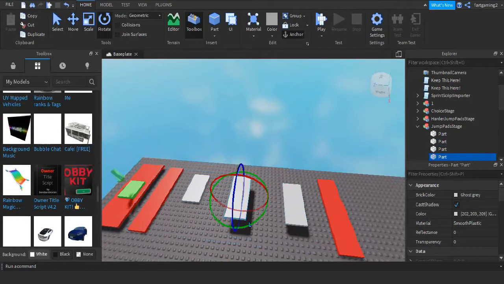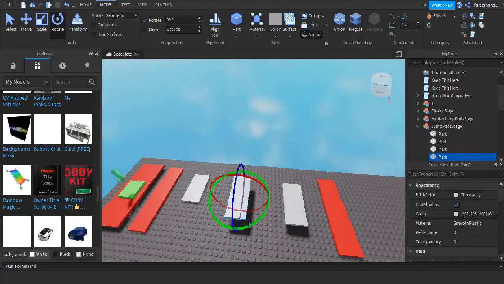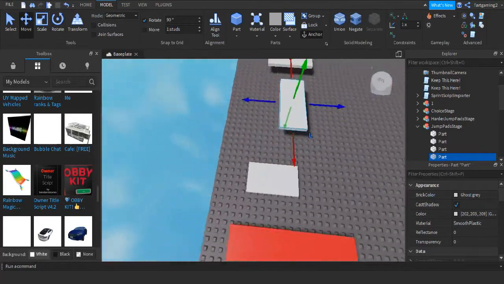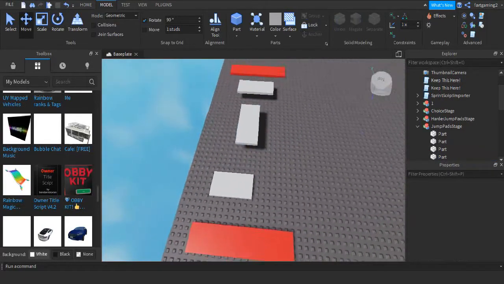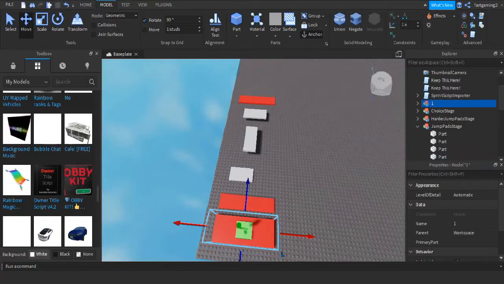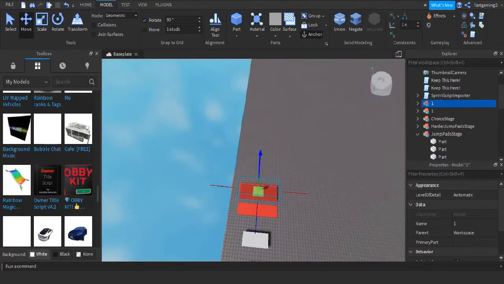So now we're going to go into model, make sure our rotate is 90 degrees so that this rotates easier. Done. So next step is to add that, and then you want to hold control and press D, and then you want to come across and put another checkpoint. And you have to rename this 2 or it'll mess up. So press F2, and then you want to rename it to 2.